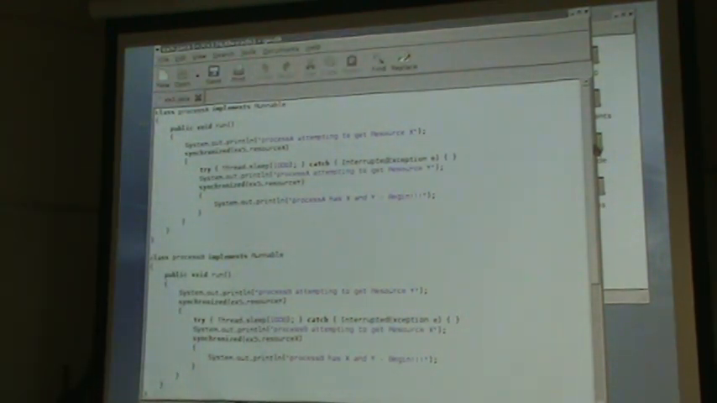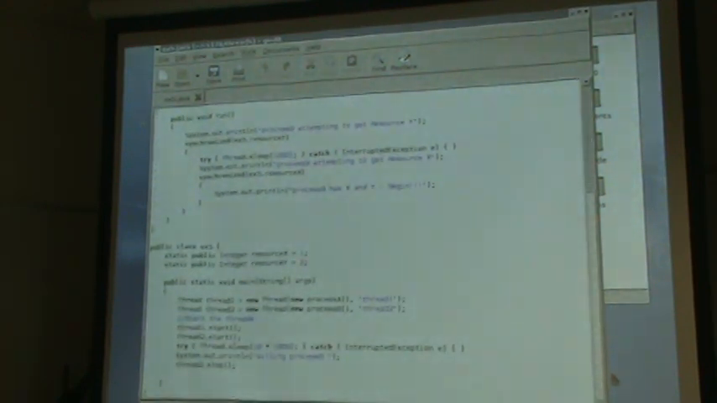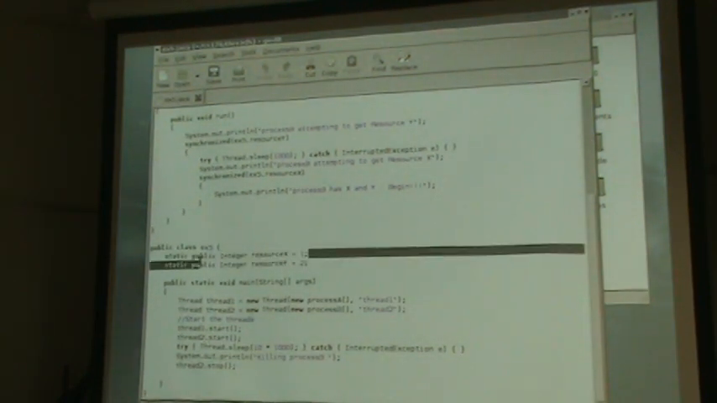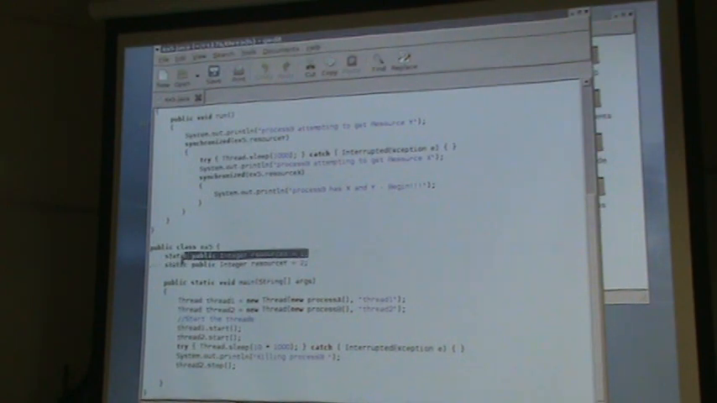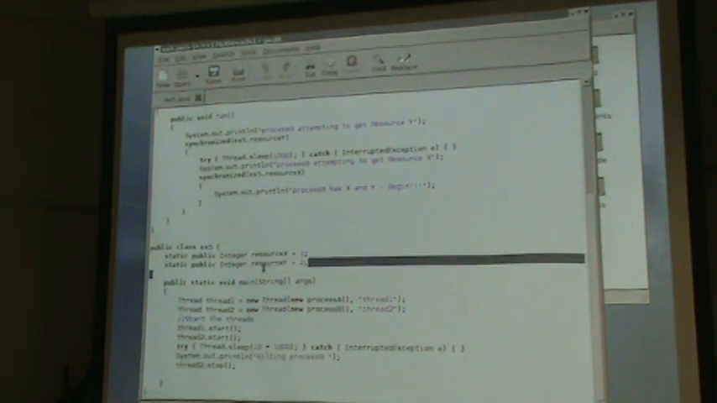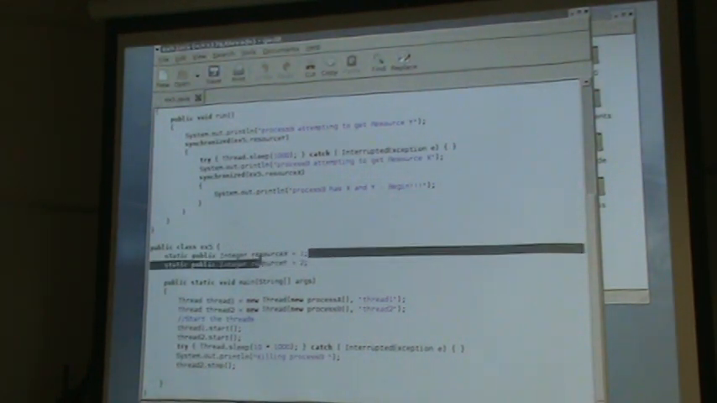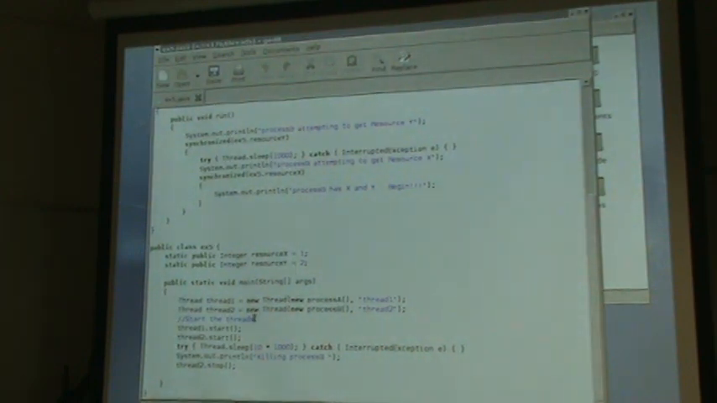So let me just show how the resources are. The resources are really simple. It has to be a referenceable type. It can't be like an integer, but anything you can create and have a reference to automatically has this locking mechanism built in, because it inherits from object, and all objects have a lock. So I created resource X and resource Y. You assign them a number, but that really doesn't matter.